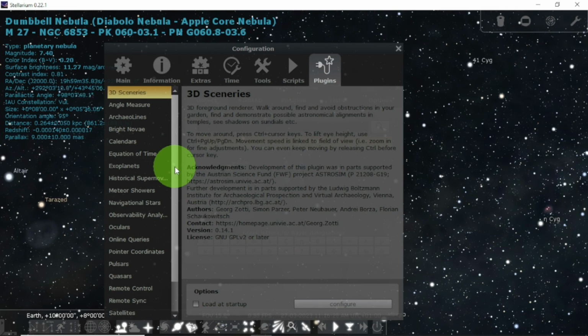So if you're listening to the news and there is a new discovery of asteroids or comets, or maybe a new satellite was launched in space, or you want to view the whole Starlinks in space, you can use the plugin to add those satellites or those objects.